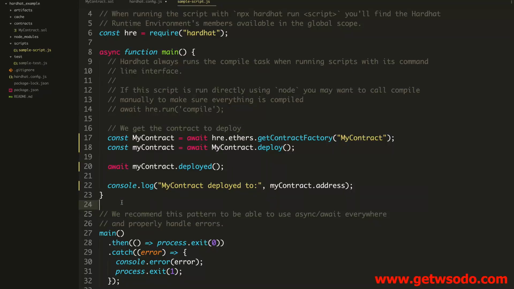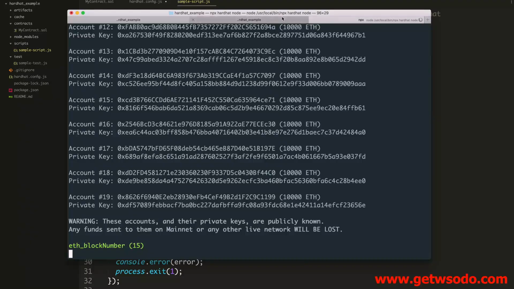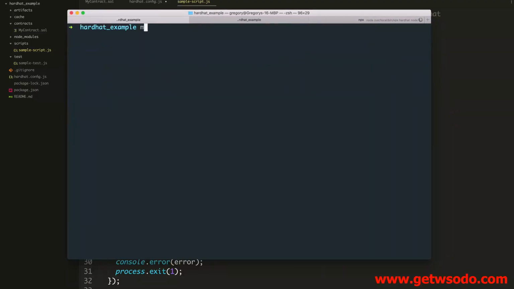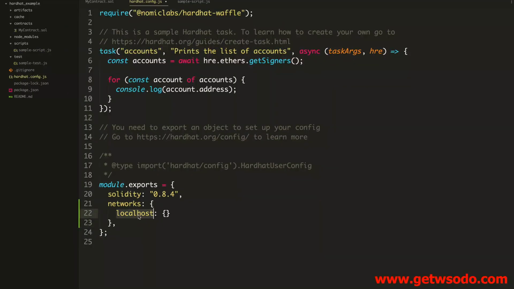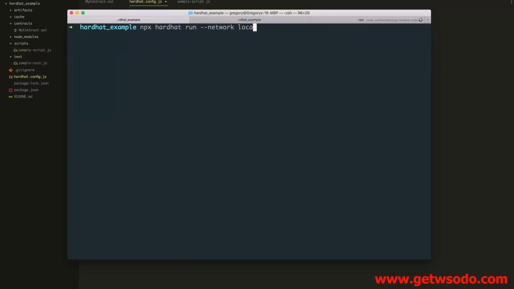Then you can deploy to the network like this. Let's just say npx hardhat run --network. This tells you which network to use. We did the network configuration here, so --network localhost. Then we're telling it we want to run a script, so we have to tell it where the script exists. We say scripts, that's the scripts directory, which you see here, and then sample script. And boom, there you go.